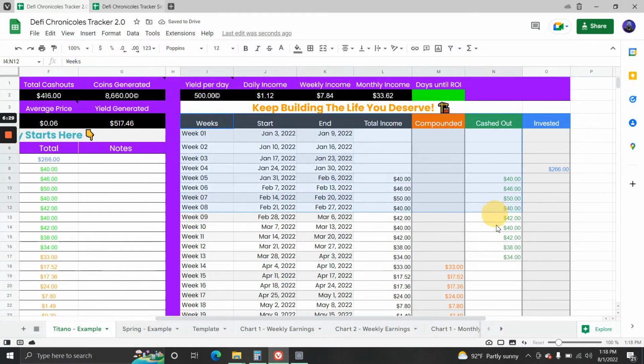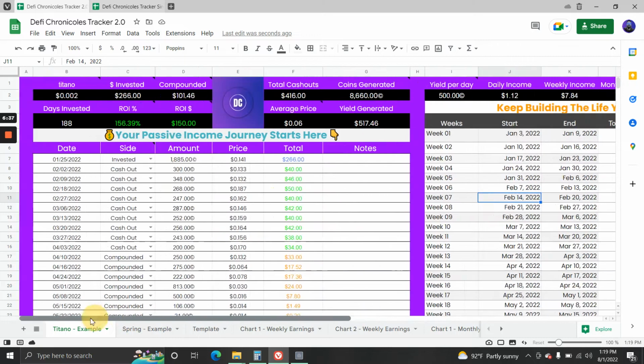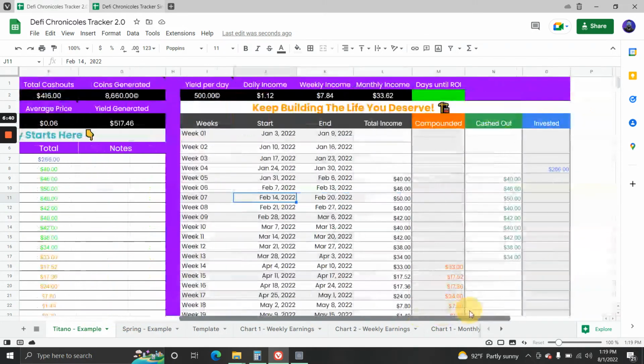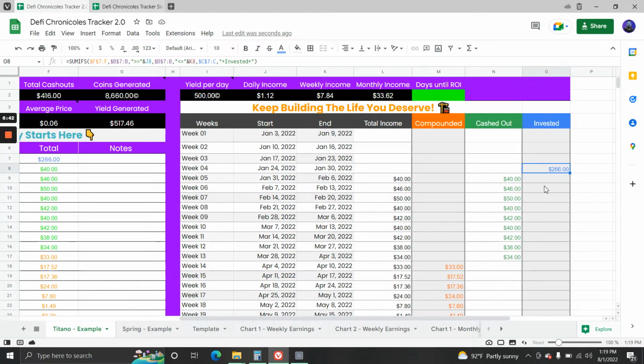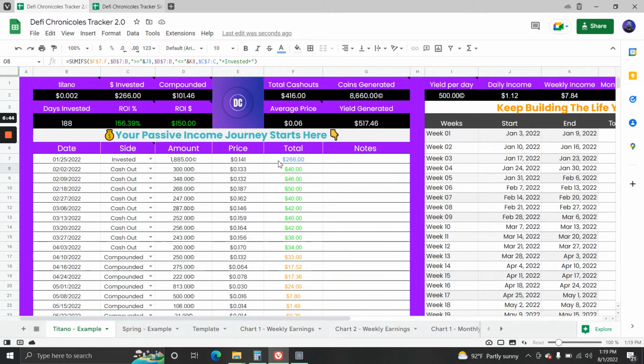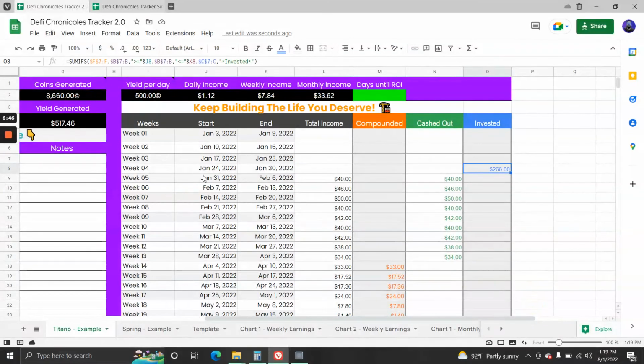Then we have this table, which is completely automatic. There is nothing here for you to change. This takes the information that is here to fill it out. So invested on that tab, you guys can see I have a transaction here. So it says on week 5, let's see, which week is that? Week 4, yeah. Week 4 from January 24 to January 30, I invested 266.